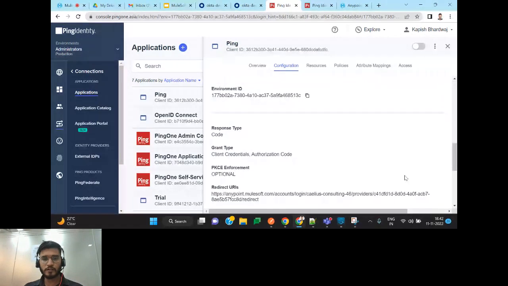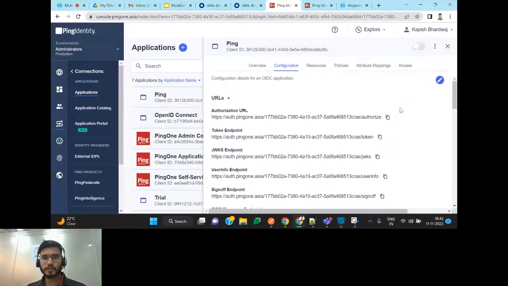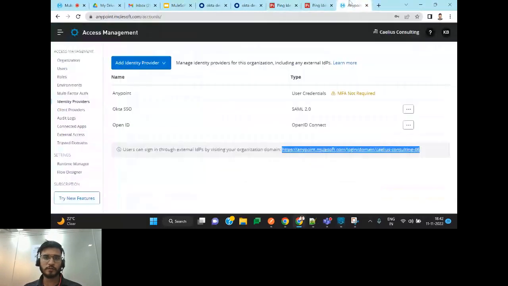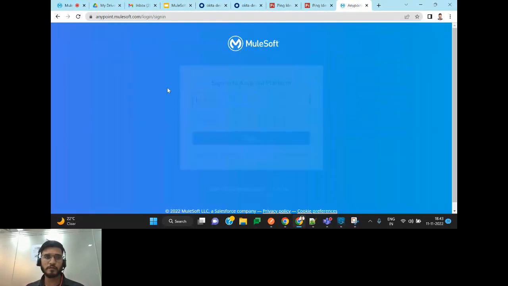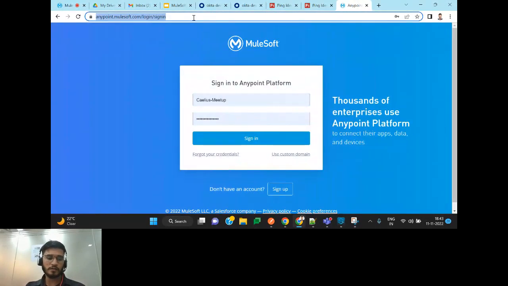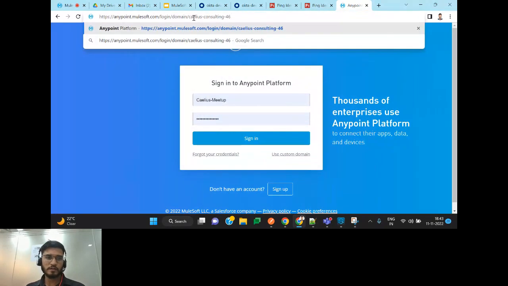And don't forget to turn on your OpenID so that you will be able to see your option in the endpoint platform. Now all the settings are done in the Ping ID and the endpoint platform. Now I'll log off from this account and log in via my domain URL.